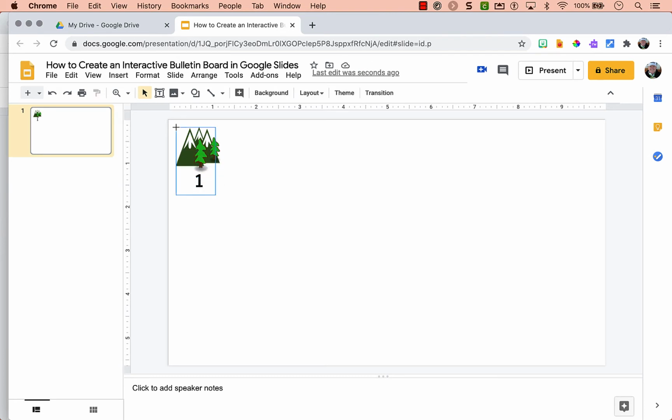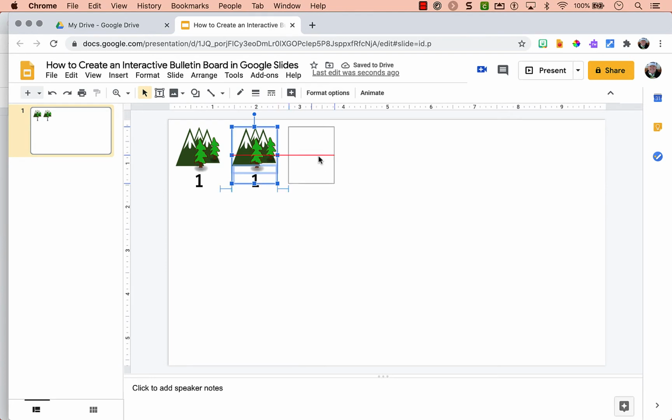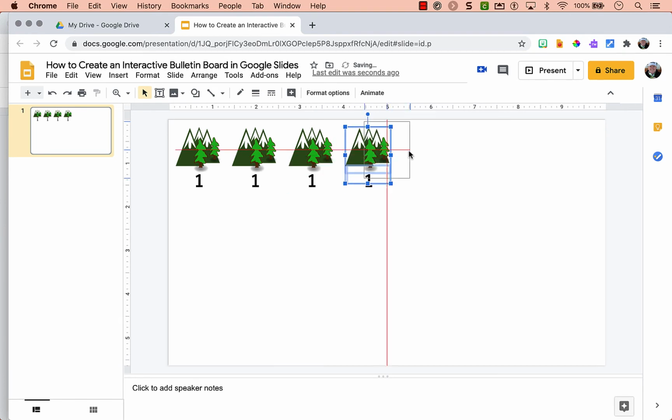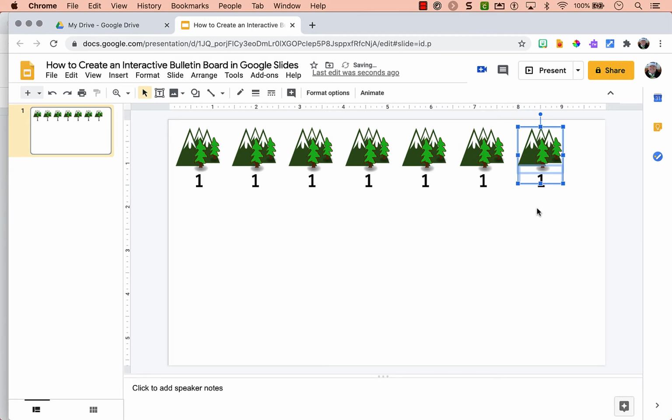So now I'm highlighting both the image and the text box, and then on a Mac I'm going to hold down the Option key. If you're working on a PC or a Chromebook, you're going to hold down the Control key, and I select it, drag, and release, and this automatically makes a duplicate. So I'm going to go ahead and use this copying trick to fill in my first row. It looks like I'll have about 7. I'll worry about changing the numbers later.